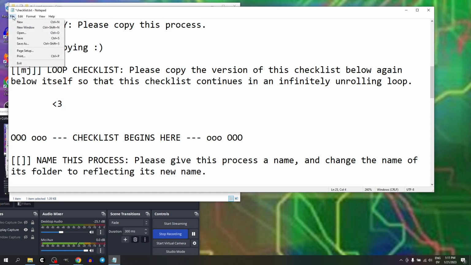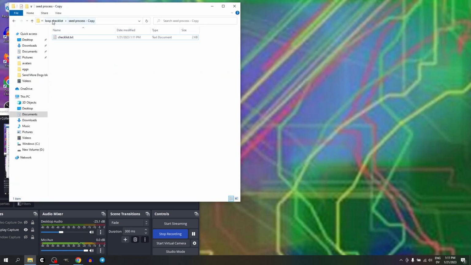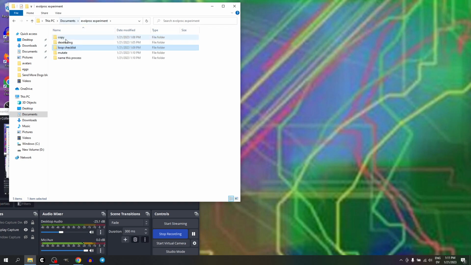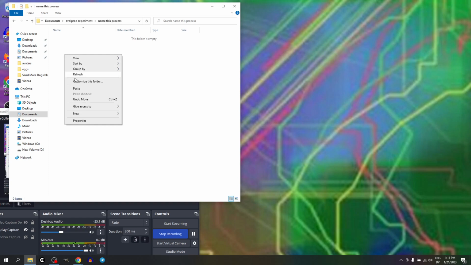Now this process also, this was the new one that needs a name. It's named seed process copy. That's not a very good name. So I'm going to cut it and put it in name this process. Boop.